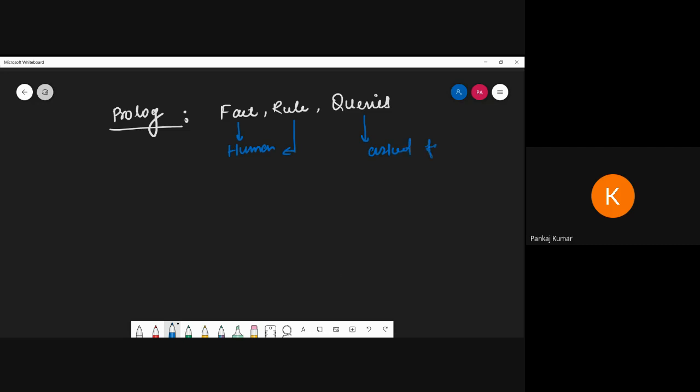So now see, when we discuss Prolog, then we discuss facts, then we discuss rules and queries. Okay, these things we are going to discuss. Then what is a fact? That is designed by a human. And the query is the question asked of the machine. So that is the concept.